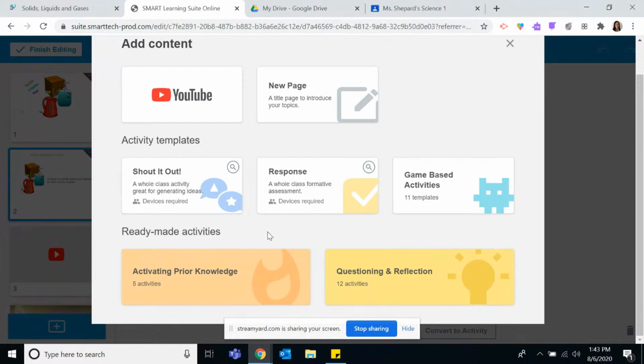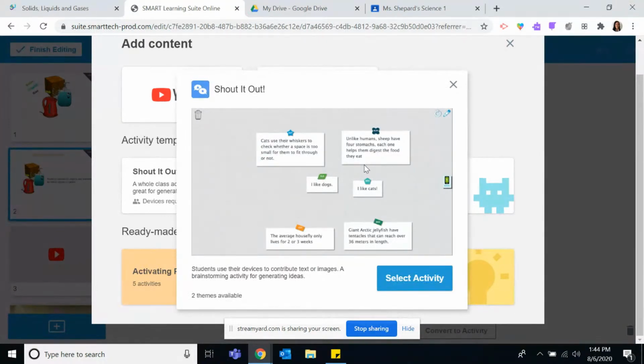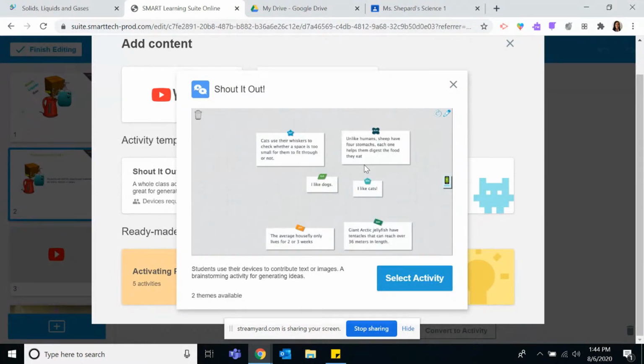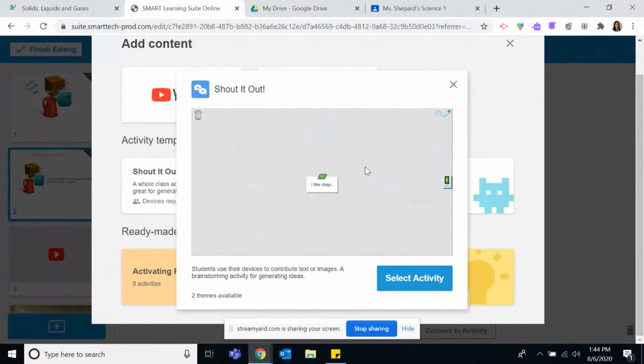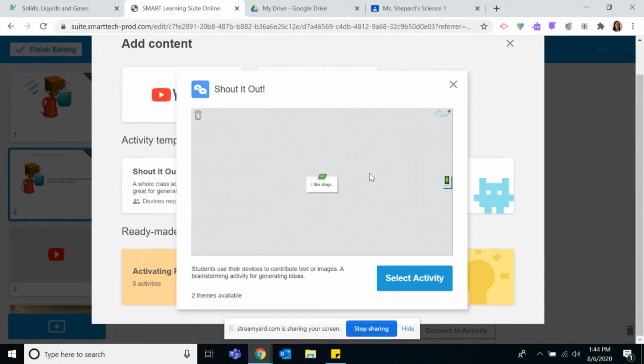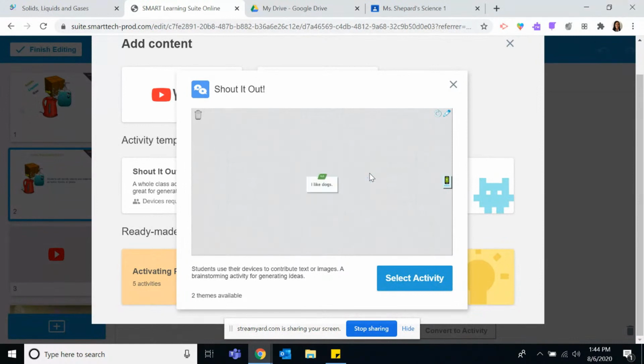And one way that I could imagine doing that, the first thing that comes to mind, is maybe doing a shout it out. And I'm going to click this preview option here, just in case you've never seen a shout it out, and you'll see how it works. I can pose a question and the students could then use their devices to send their responses up. And I could ask an inquiry question such as, what is your opinion? What do you think the difference is between water, ice, and steam? And have the students really think about it first before just being told what the states of matter are.